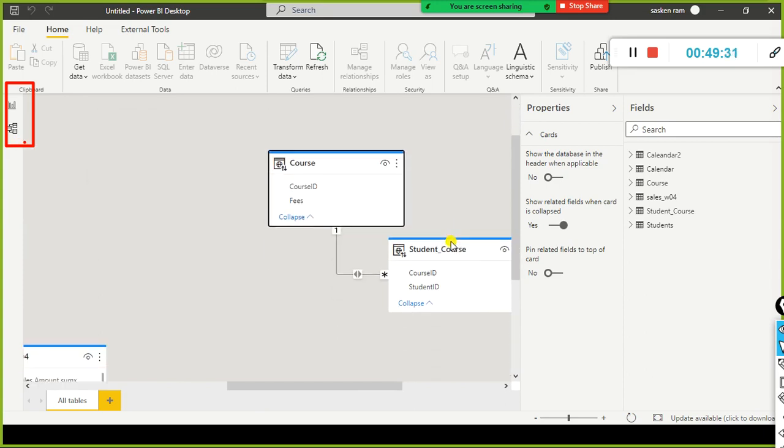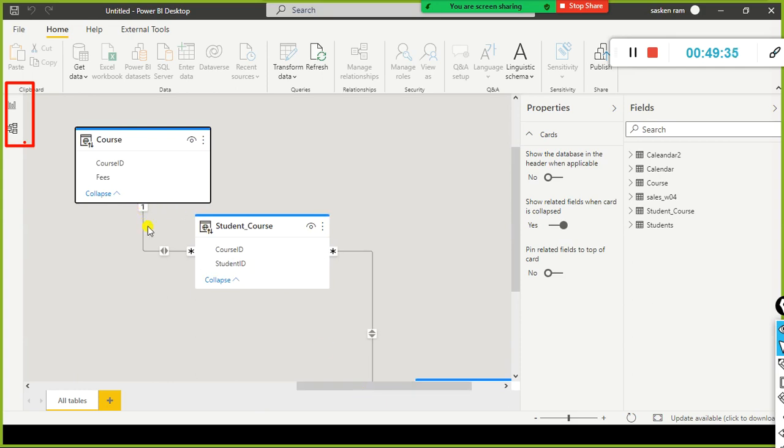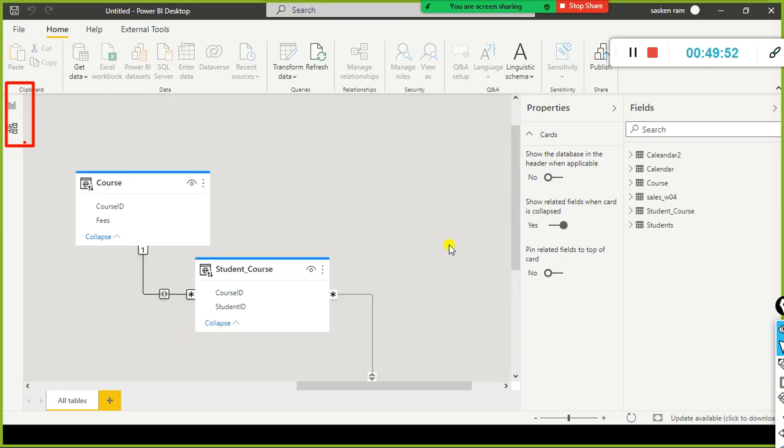You can see the data model design here, but you cannot create, modify, or delete the relationship. It is not possible. One way it is good, right? You have a centralized control.